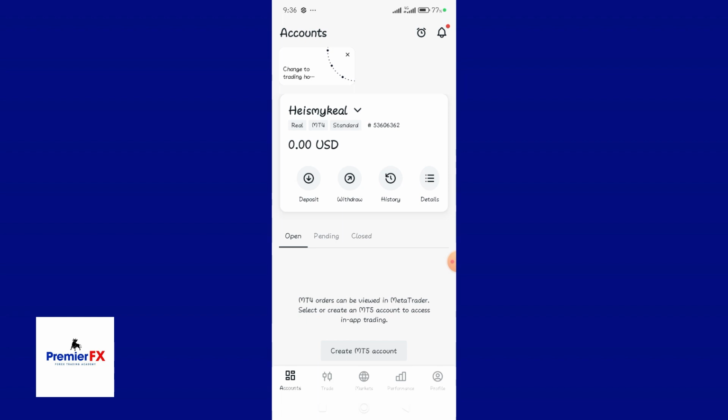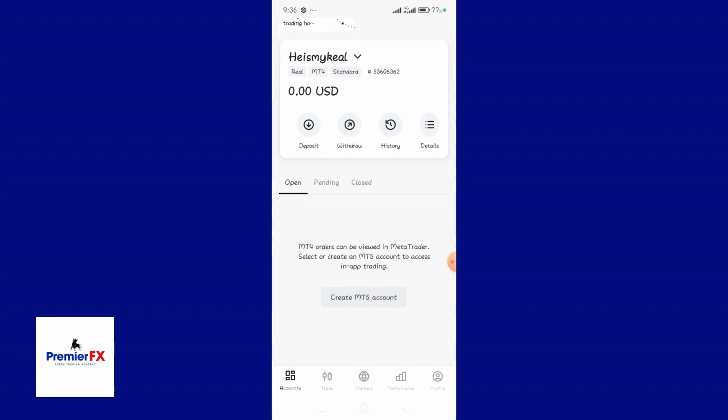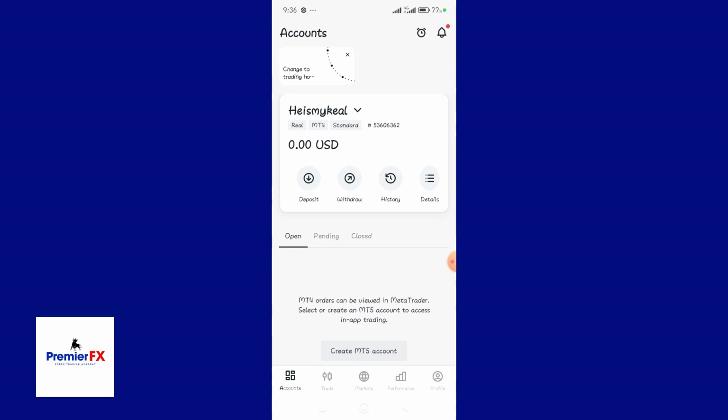So here it is. I have created my MT4 account, my trading account for MT4. As you can see, it's showing MT4 over here, and it's showing that it's a standard account and a real account. So all I need to do now is deposit and link it to my MetaTrader 4 and start trading. It's as easy as that. I'm going to show you how you can link it to your MT4.